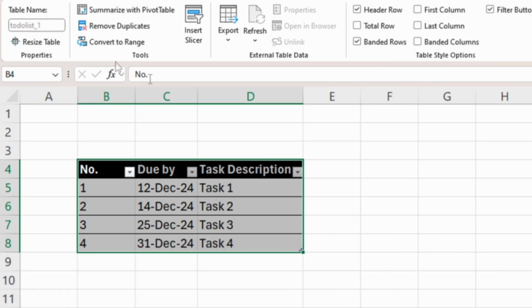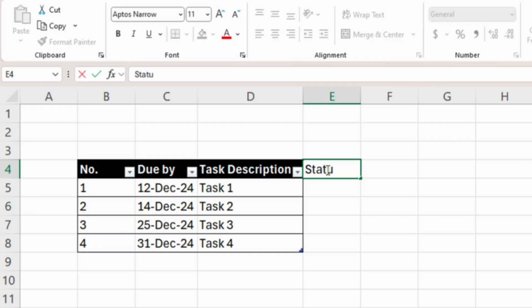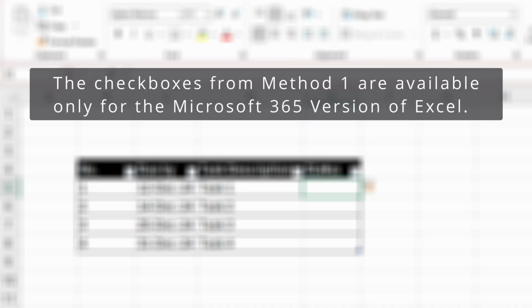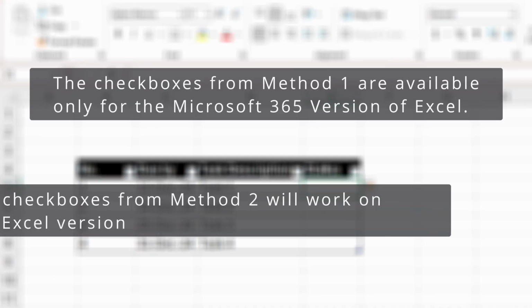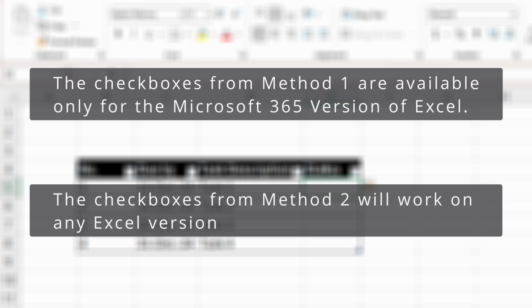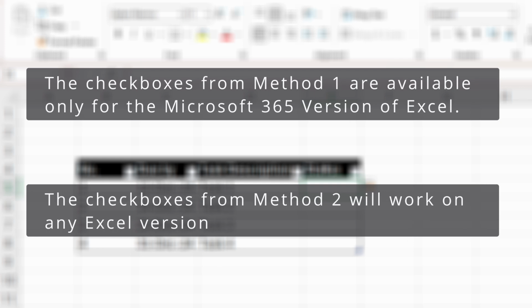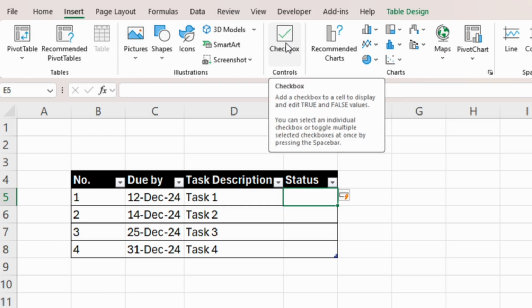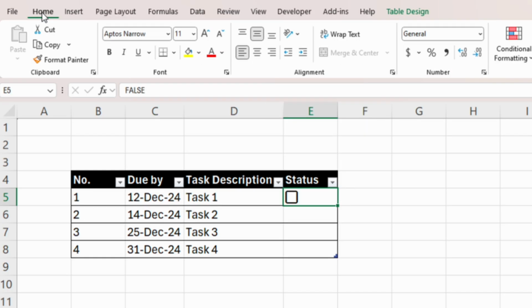The next step is to add another column called Status. And within this column, we are going to insert a checkbox. If you have the Microsoft Excel 365 subscription, you can use this method. If you're using an older version, stay tuned because the second method you can use on any Excel version. So go to Insert and click on Checkbox. Now we can format it so the checkbox will stay to the center and we can drag down it.